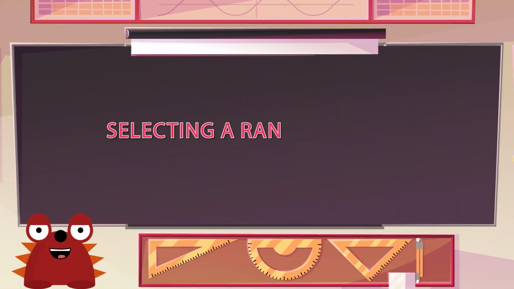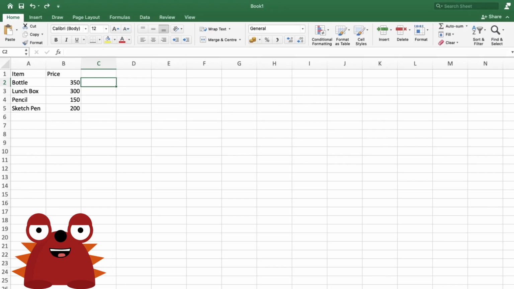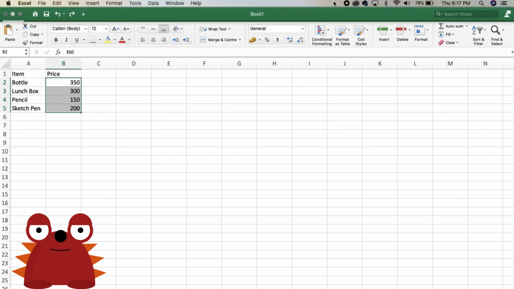Let's keep going and quickly see how you can select a range of cells in Excel. You need to select a cell from where you want to start selecting a range of cells. Now, hold down the left mouse button and drag the mouse up to the required cells. The selected cells get highlighted.